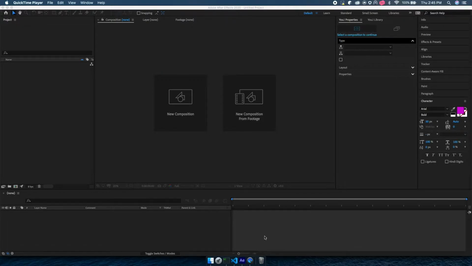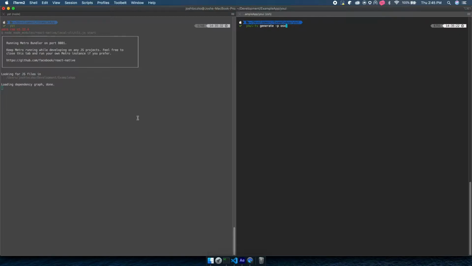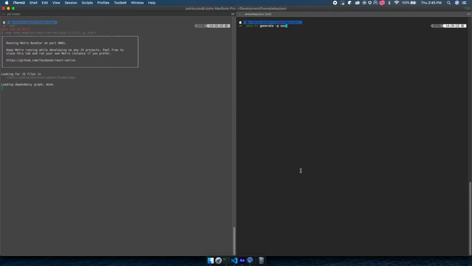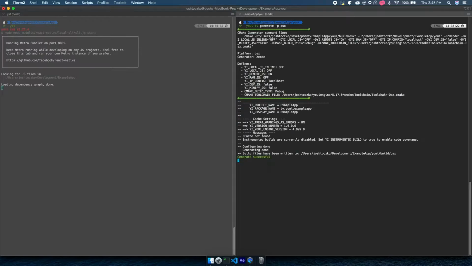So what we have here is, I've already made a new project. We just called this project Example App. It is completely empty. So let's just open that up first, just to see where we're at as a baseline. So I'm going to generate this project for OS X. So we've generated it over here. I'm going to open it up just so we can see the Xcode project.